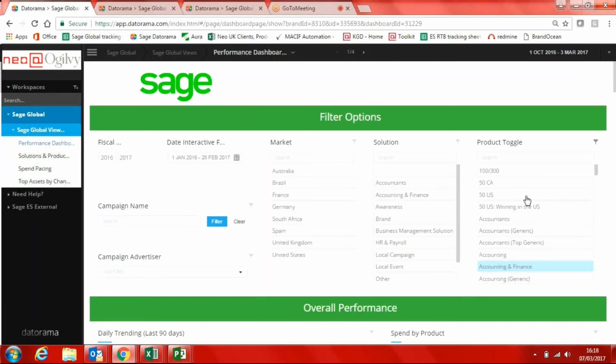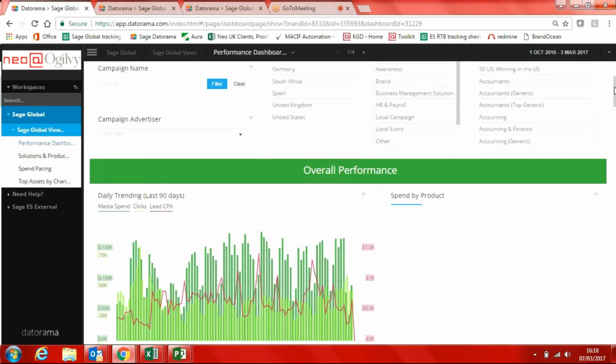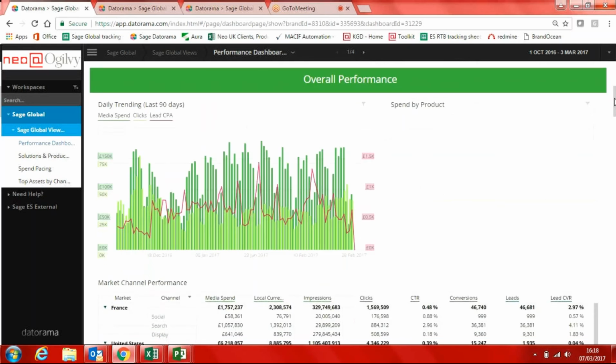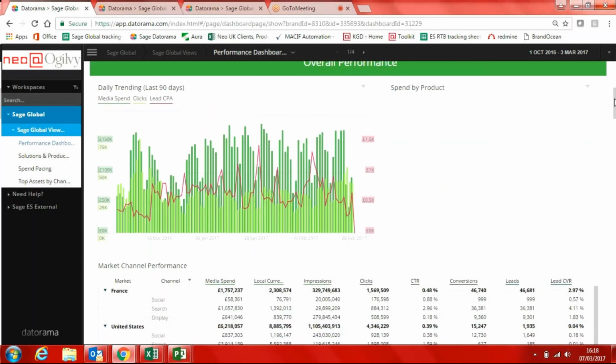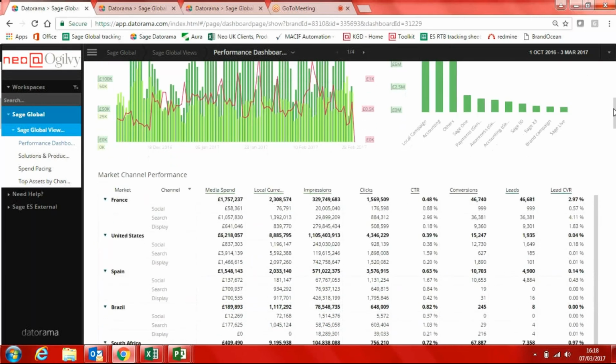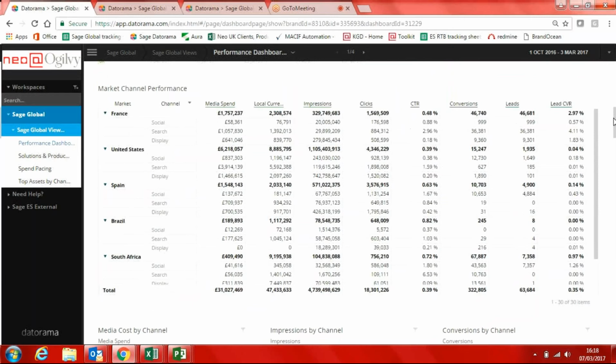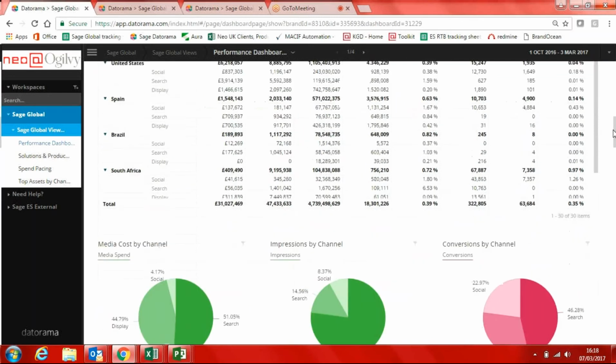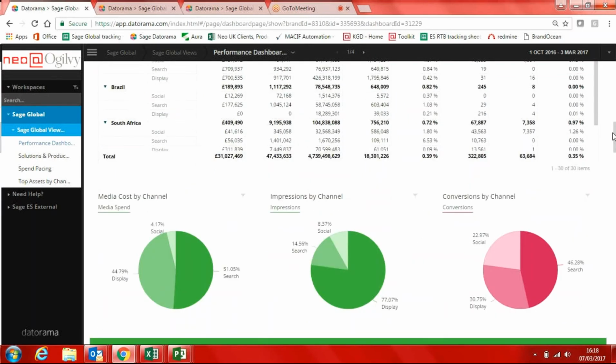What you will see is that within these specific filters, you will receive an overall performance with daily trending of the last 90 days, a spend by product, market channel performances across social, search, and display, with the metrics of media spend, local currency, impressions, clicks, CTR, conversions, leads, and lead CBR. You'll also be able to see the media cost by channel, impressions by channel, and conversions by channel.